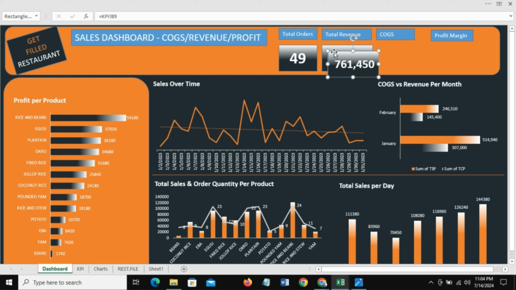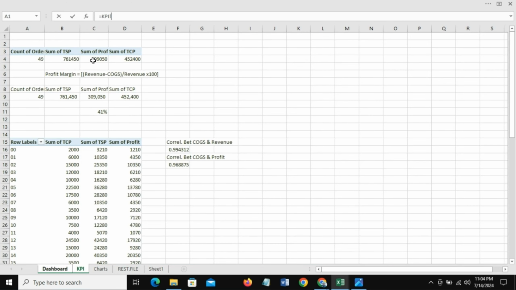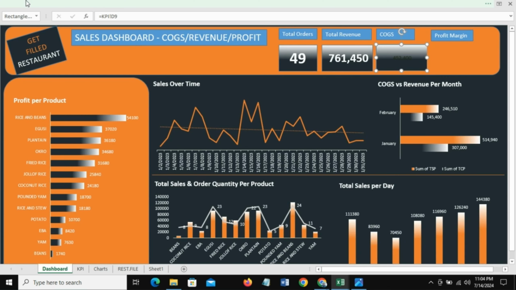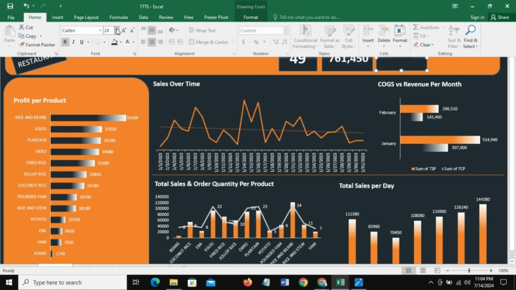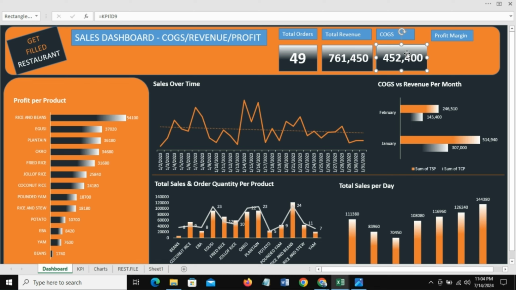So next is our cost of goods. You just duplicate this again, and then come to your formula bar and say equal to, go to your KPI and select cost of goods, sorry, this cost of goods, and say enter. And then you can now edit. I'm going to leave it in size 24 and then make it white in color and make it bold. Next, Control D, which is your profit margin.